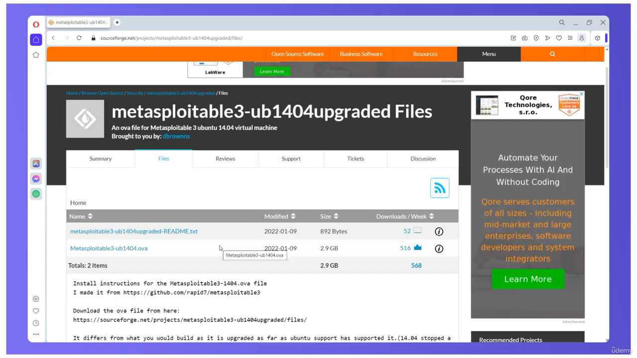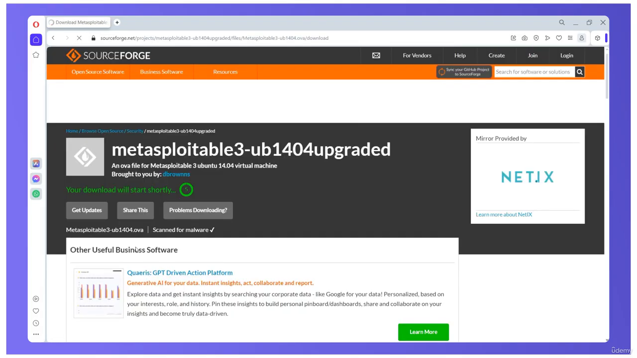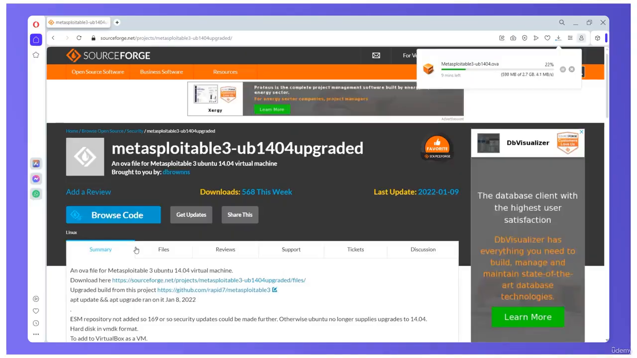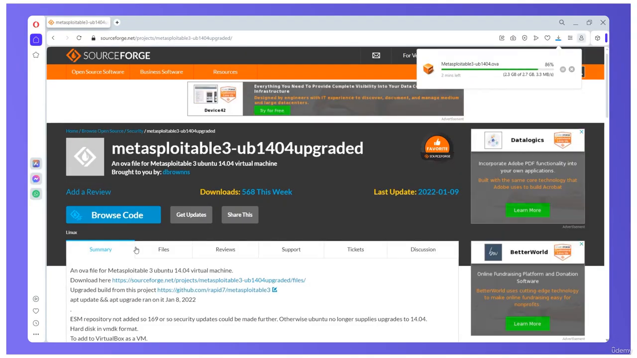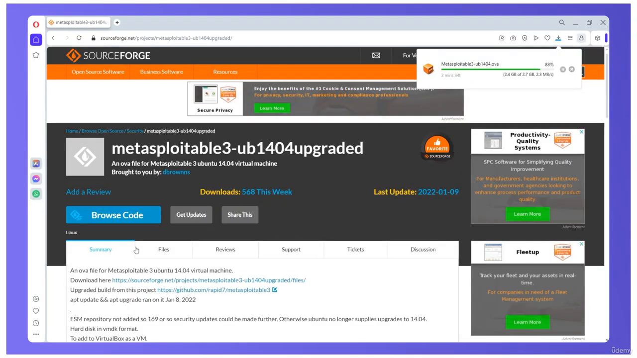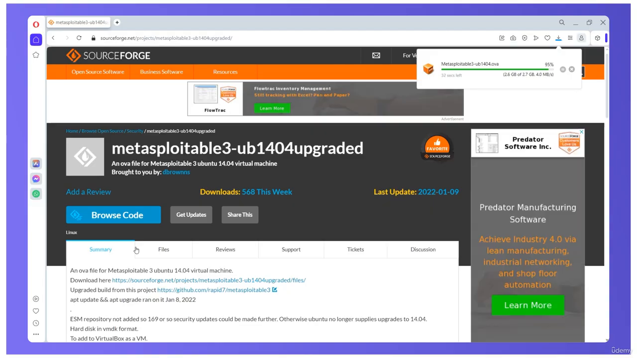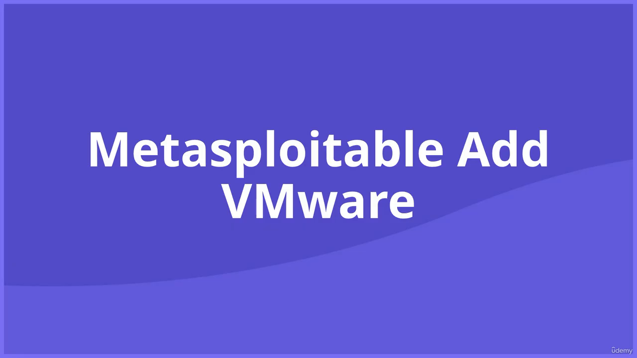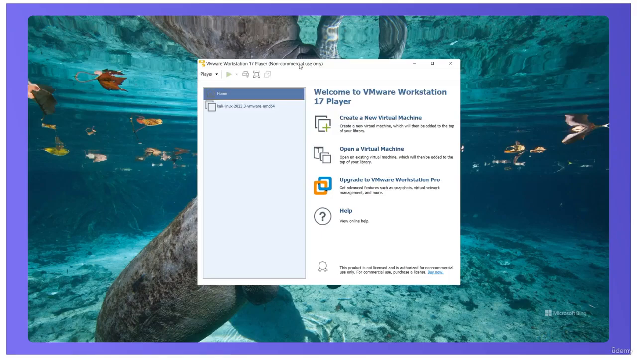When the Save button is clicked on the screen, the image file starts to be downloaded to the computer. The download process will take time depending on the internet connection speed. Add Metasploitable to VM Player. Open the VMware Player program.